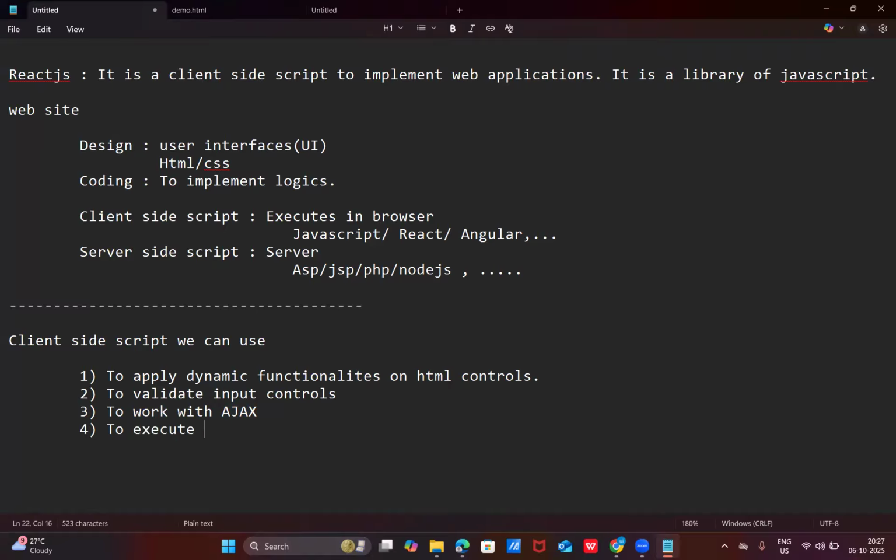One is to apply dynamic functionalities on the HTML controls. Second point is to validate the input controls. Next one is to work with Ajax and to execute logics in the browser. So these are the main areas where we are using these client-side scripting languages.